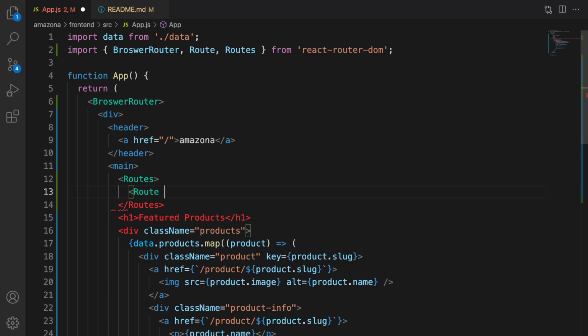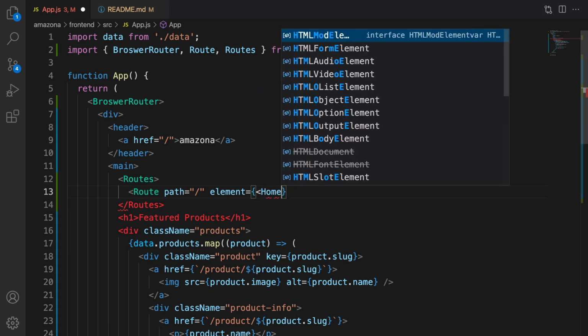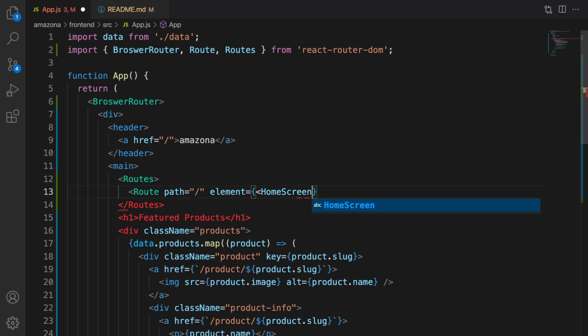For route, we need to define two attributes. The first attribute is the path that user enter in the URL. For home screen, we need to define a component that responds to this path. To do that, define element, attribute, and set it to a JSX. I'm gonna set it to home screen and close it. Save the file.